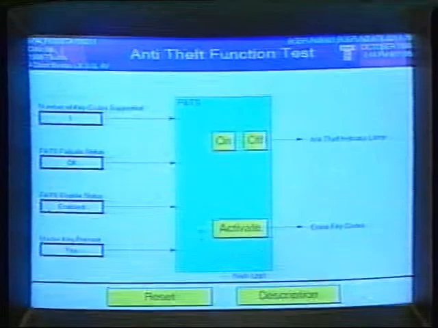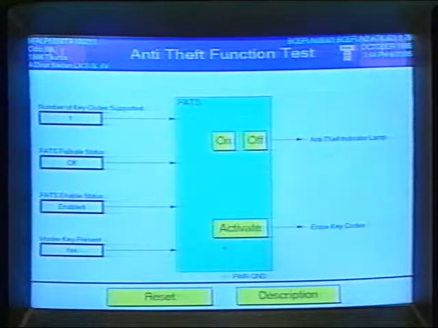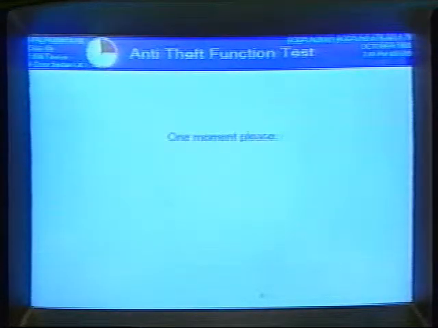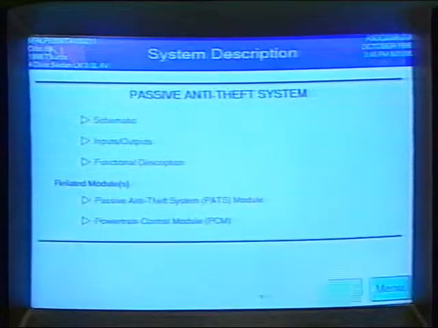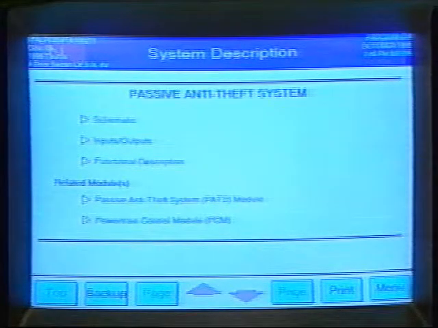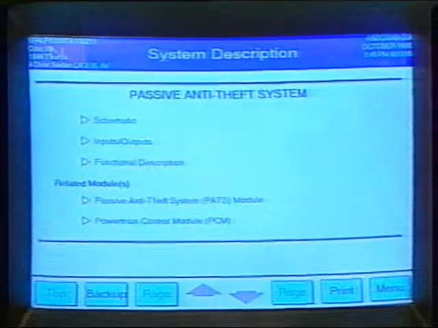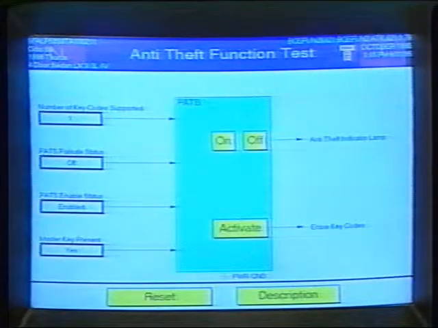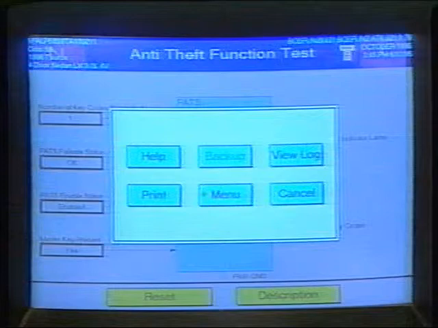Again, previously SBDS recommended to use the description if you're unfamiliar with it. So if we go to the description hot button, we'll have access to a schematic, inputs and outputs, and functional descriptions to find out how the system works. I'm going to go ahead and back out and go to the main menu for BCE by selecting Navigate and back to Menu.